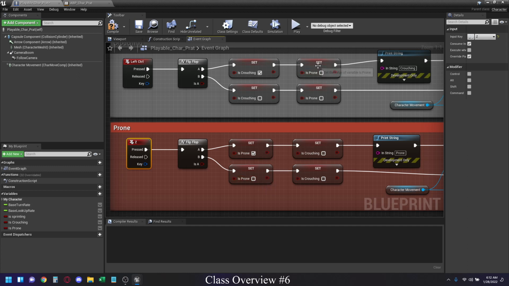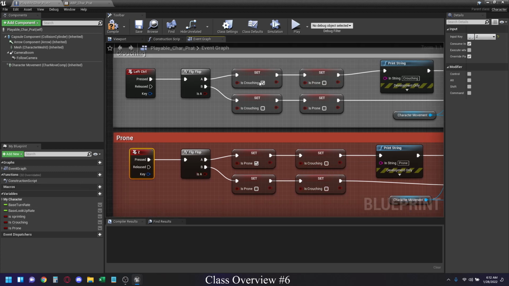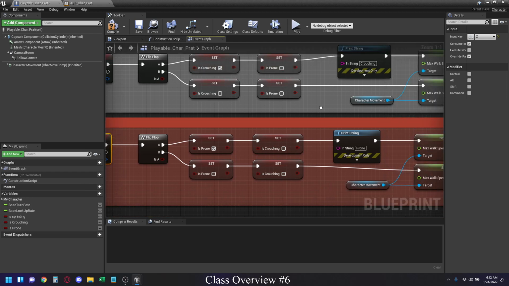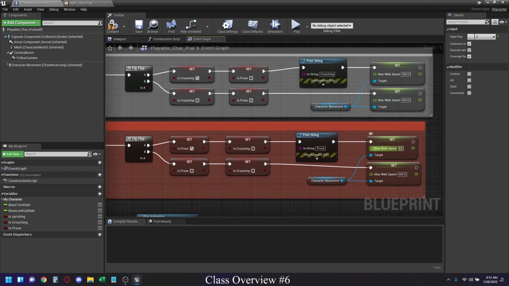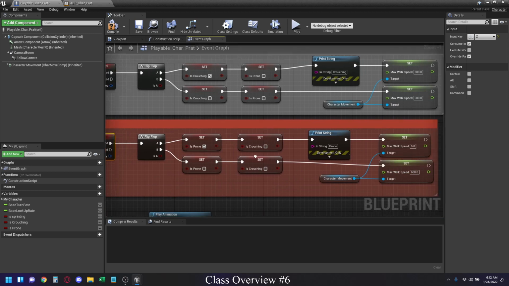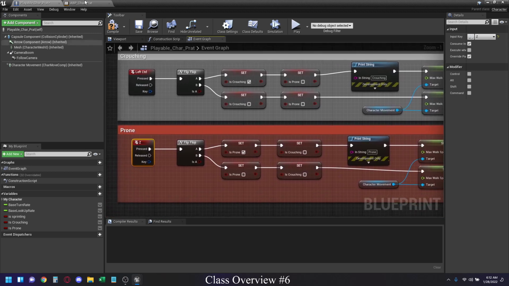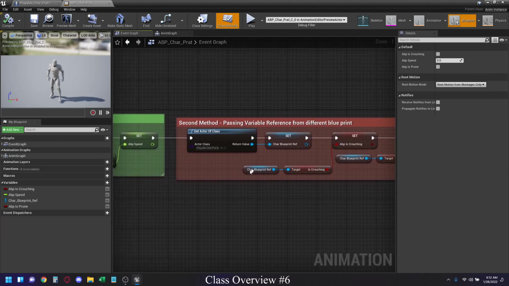The other reason why we have the set of variables after it is because whenever our character is in prone, he cannot be in a crouching position, and whenever our character is in a crouch position, he cannot be in a prone position, which is why those exist. And other than that, I still have the character movement added onto the prone because we don't have a prone walk animation, but if we did, we can change this walk speed. So anyway, let's go to the animation blueprint and look at what we did here.